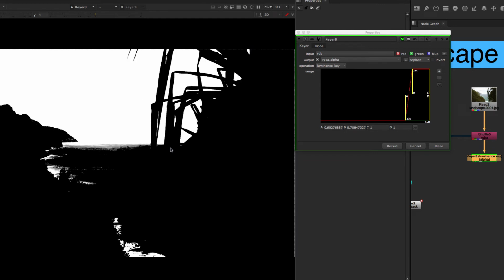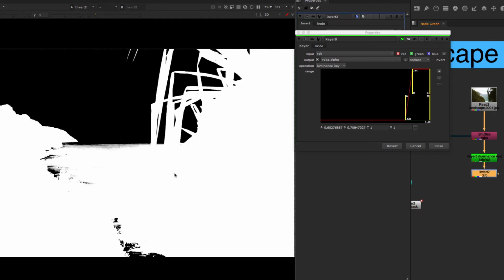And in this case, I want to use this inverted matte so that we retain all the foreground, but we lose the sky here. So we could either invert here, as you could see by checking this invert box, or we could use a node called Invert, and that will invert this alpha for us as well. So it's up to you whether you want to invert in here or just use the invert option within the Luma Keyer.